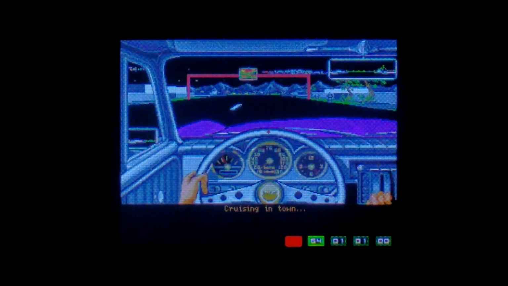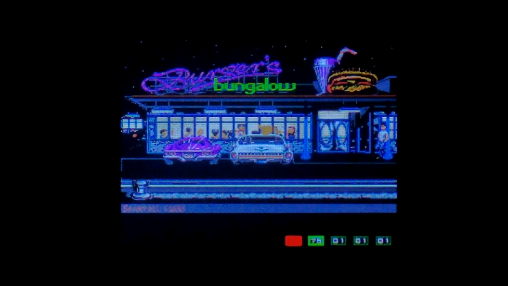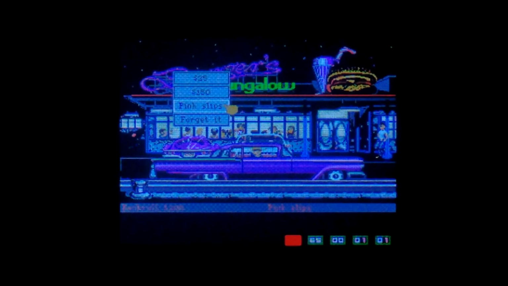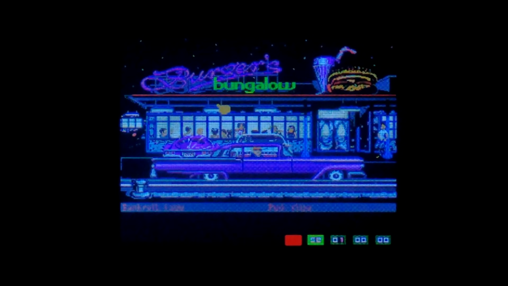Click on the outside of the garage or the shed. You got a neat little cutscene where you're driving to the local burger joint. Here it is. Burger's Bungalow. Click on the car. We'll try an aqueduct race for pink slips. That means if I win, I get his car, and if he wins, he gets my car. Bit risky, but he agreed. So here it is here.